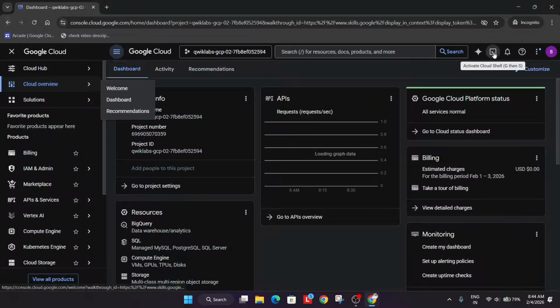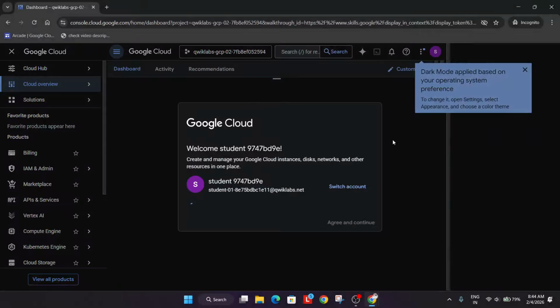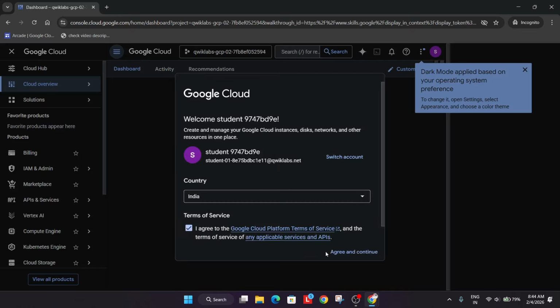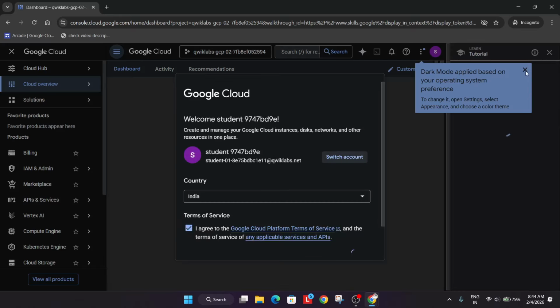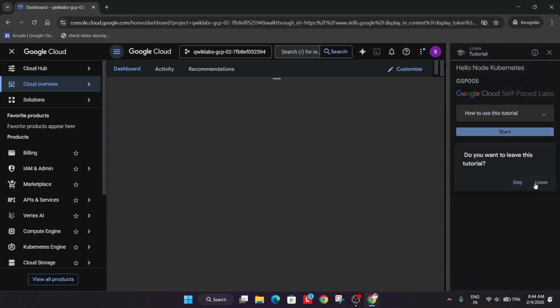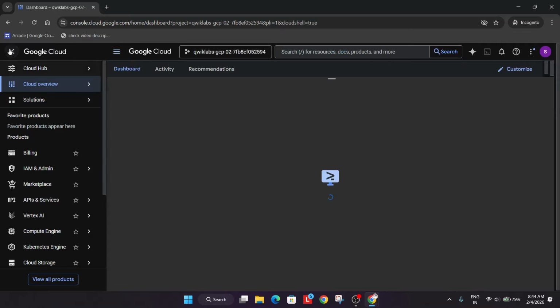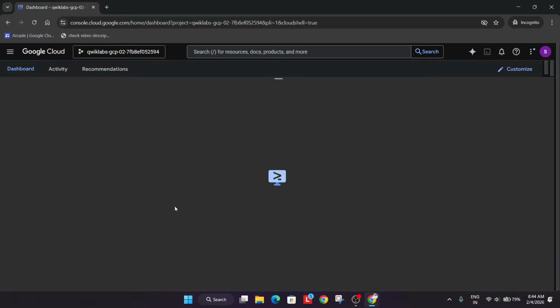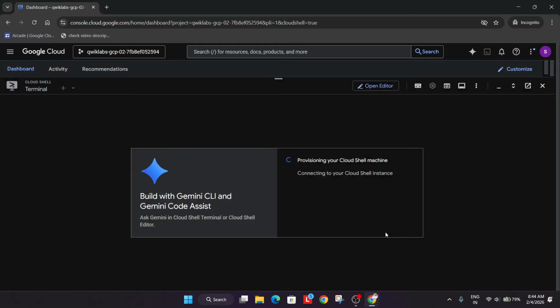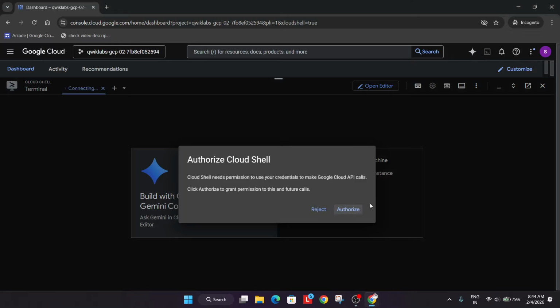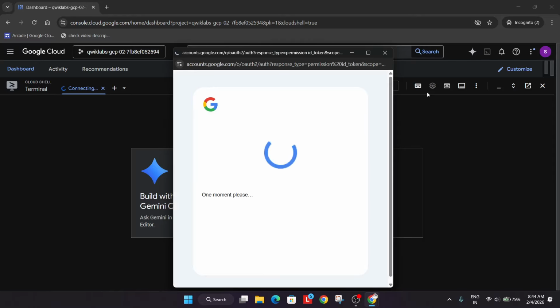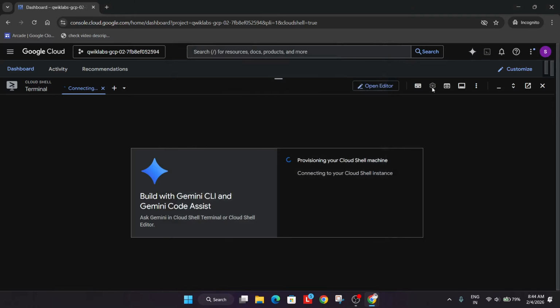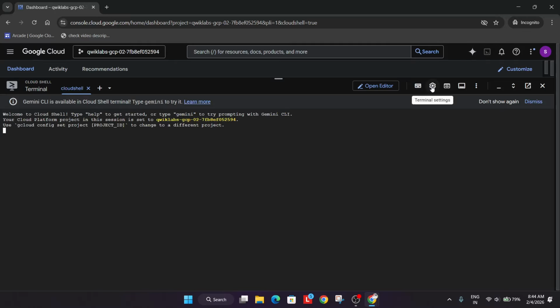Now from here, we have to activate the Cloud Shell. Click on this button to activate the Cloud Shell. And if you get this pop-up, click on I agree and continue. Remove this. Click on continue. Click on authorize. Let me increase the text size.